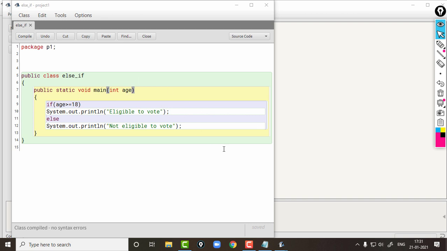Students, you can see that program. See the same program which we have discussed in the previous video. At that time we were using only simple if without using else. In this program you can see we are using if and else statement. With the if, we are writing the condition. When this condition is true, it will print eligible to vote.